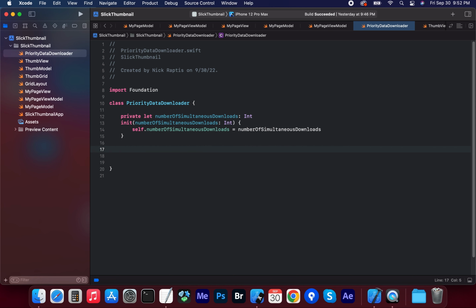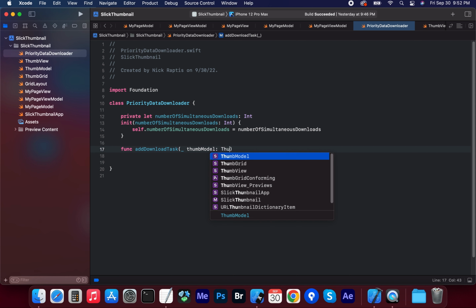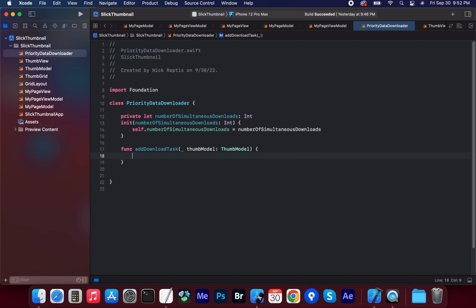So I'm just going to invent these functions, and we can fill them in soon. But func add download task for a thumb model of type thumb model, and similarly func remove download task, again for a thumb model of type thumb model.